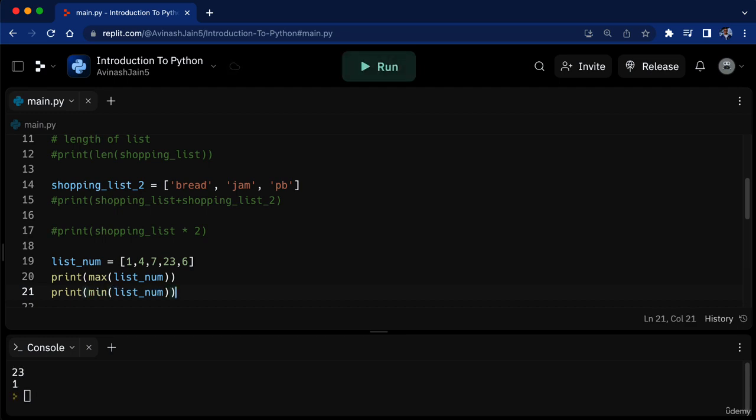Awesome. So in this lecture, we touched base on lists. We covered what they are, how to create them, indexing, appending, deleting, list operations, and last but not least, the max and min functions. Now there's many, many more things that you can do with lists, but just as a quick introduction, I hope lists made sense to you.